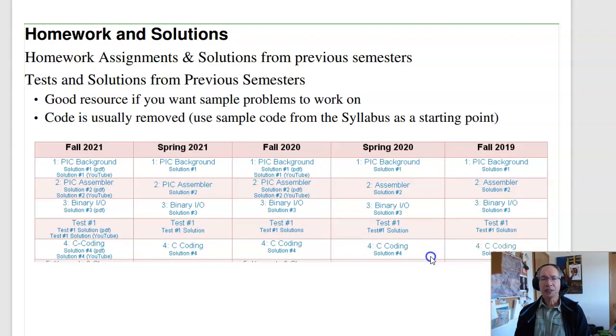If you get stuck on the homework, the second tab over is Homework Sets and Solutions. This course has been running for quite a while, so I've taken the old homework sets, I make new ones every semester, taken the old homework sets and posted them under Homework Sets and Solutions along with a solution from that semester. Now, occasionally I'll also have YouTube videos explaining how you do the homework.